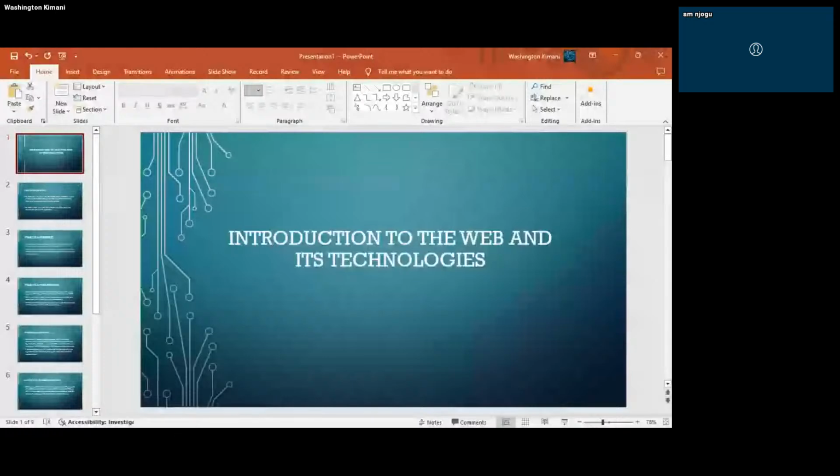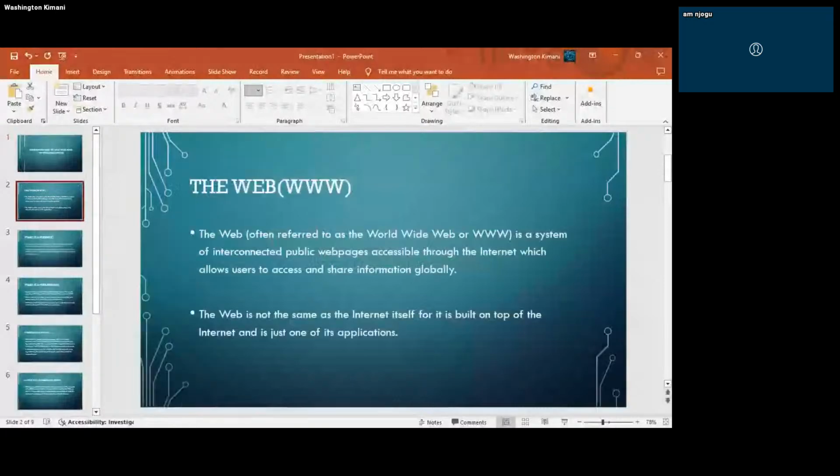So the web inakuwa mostly referred to as the world, kama vile mnasikianga watu wakisema www. So basically that's what they mean by the web. So the interconnected public web pages accessible through the internet, which users use to access and share information globally. The World Wide, and that's why inaitwa World Wide Web.